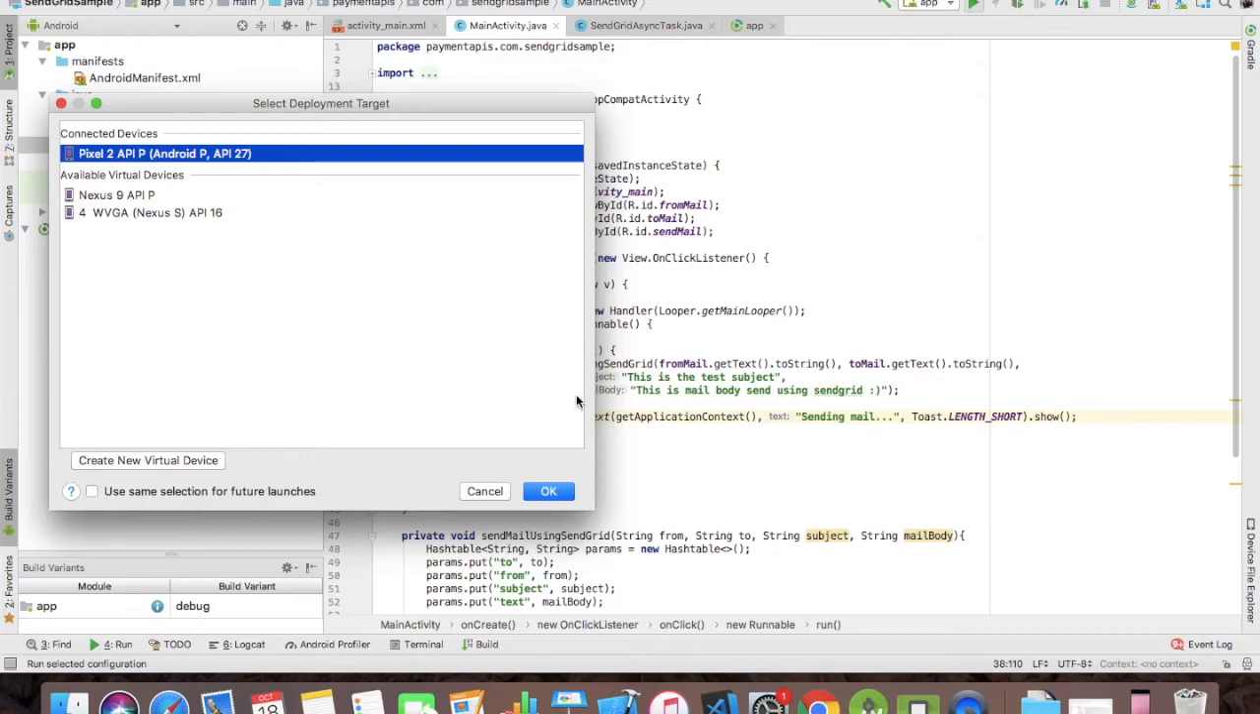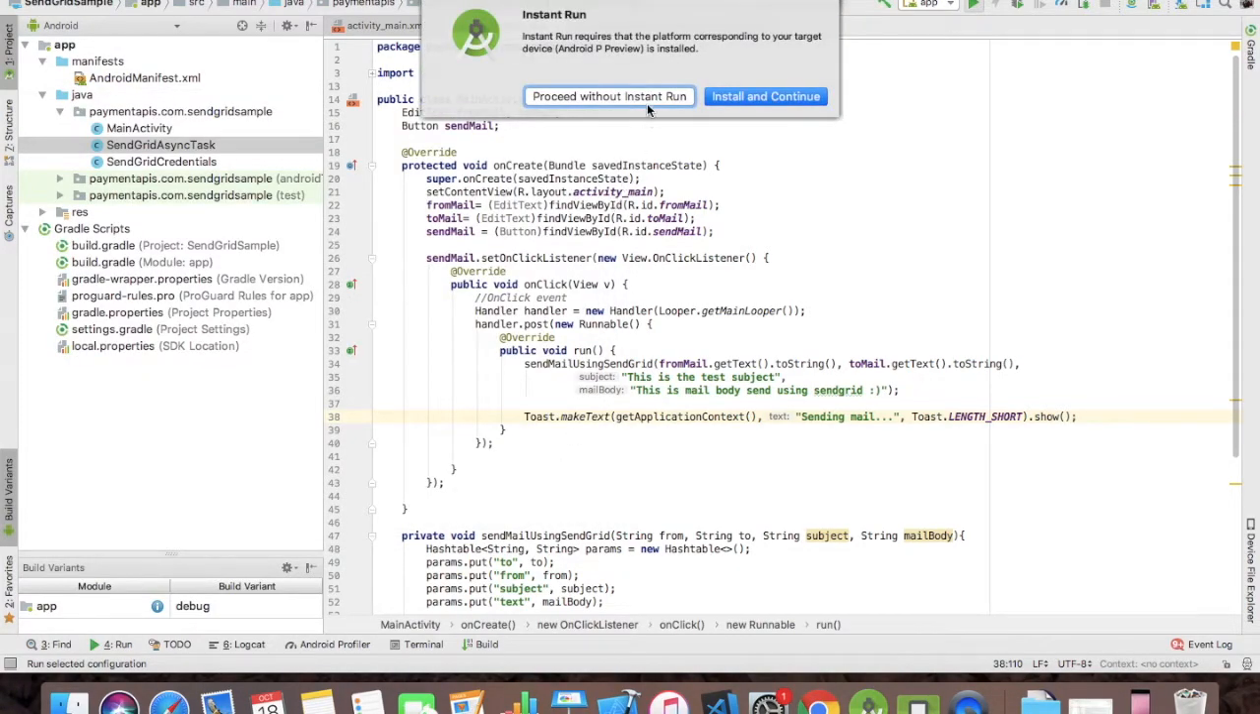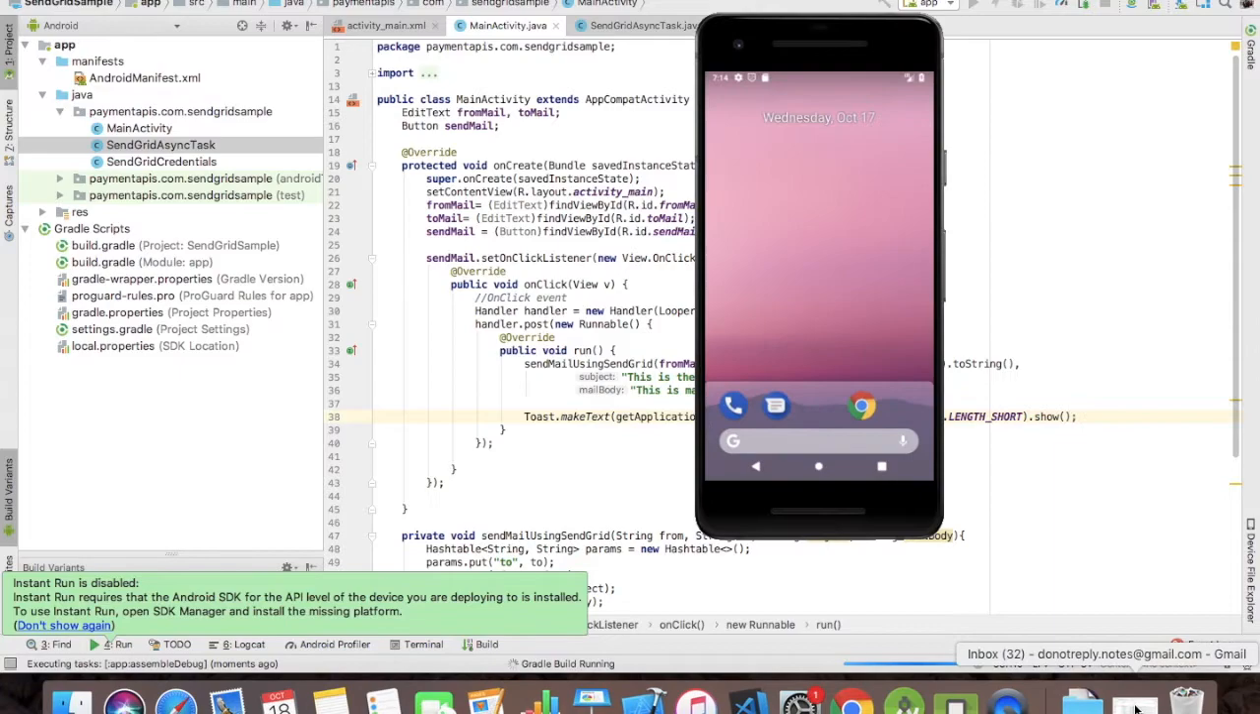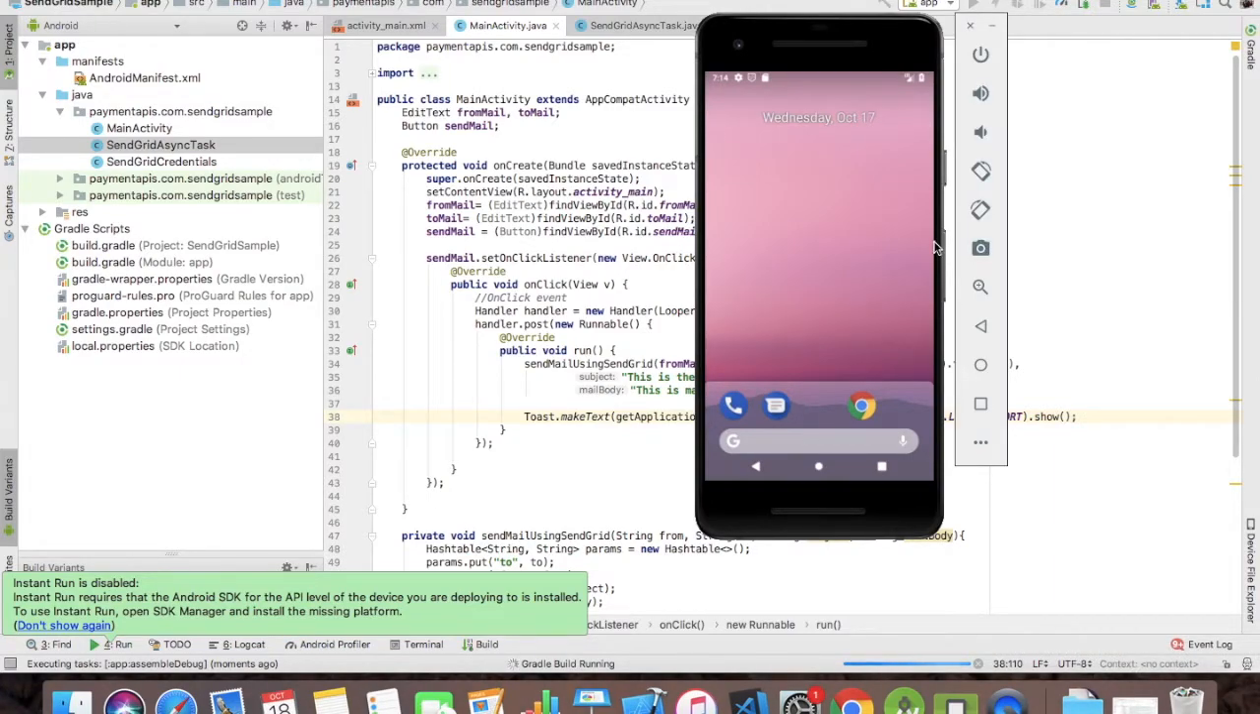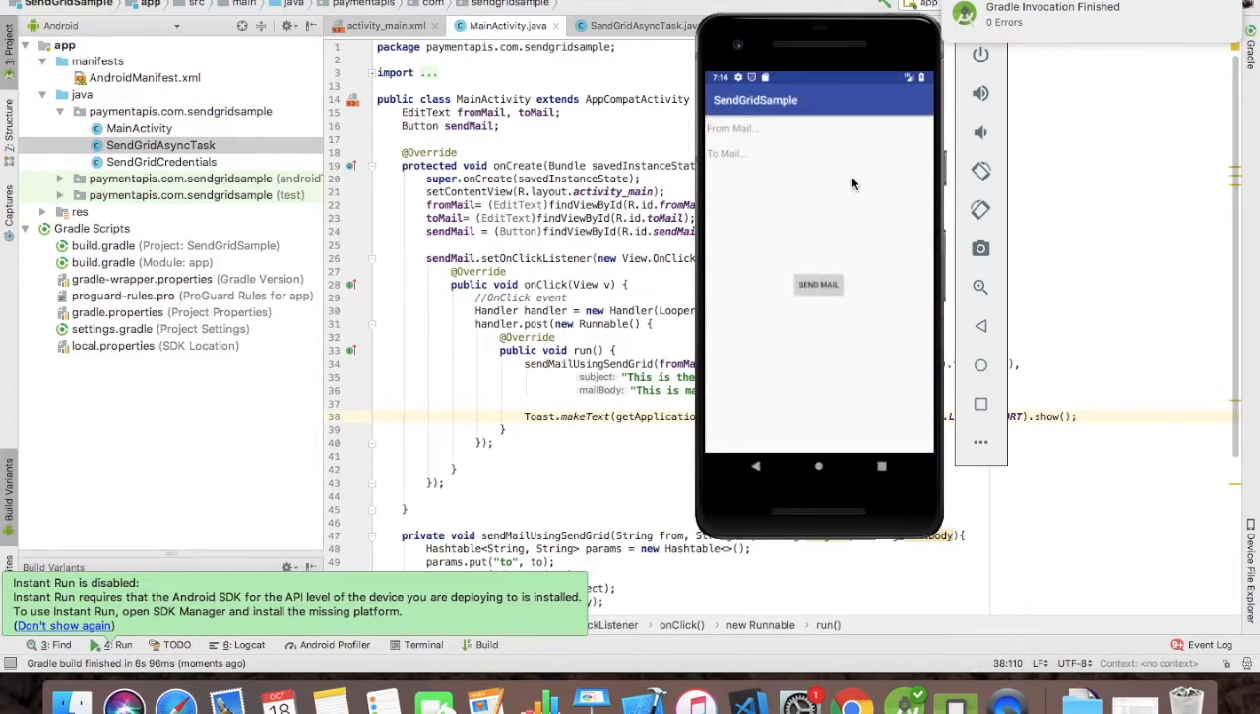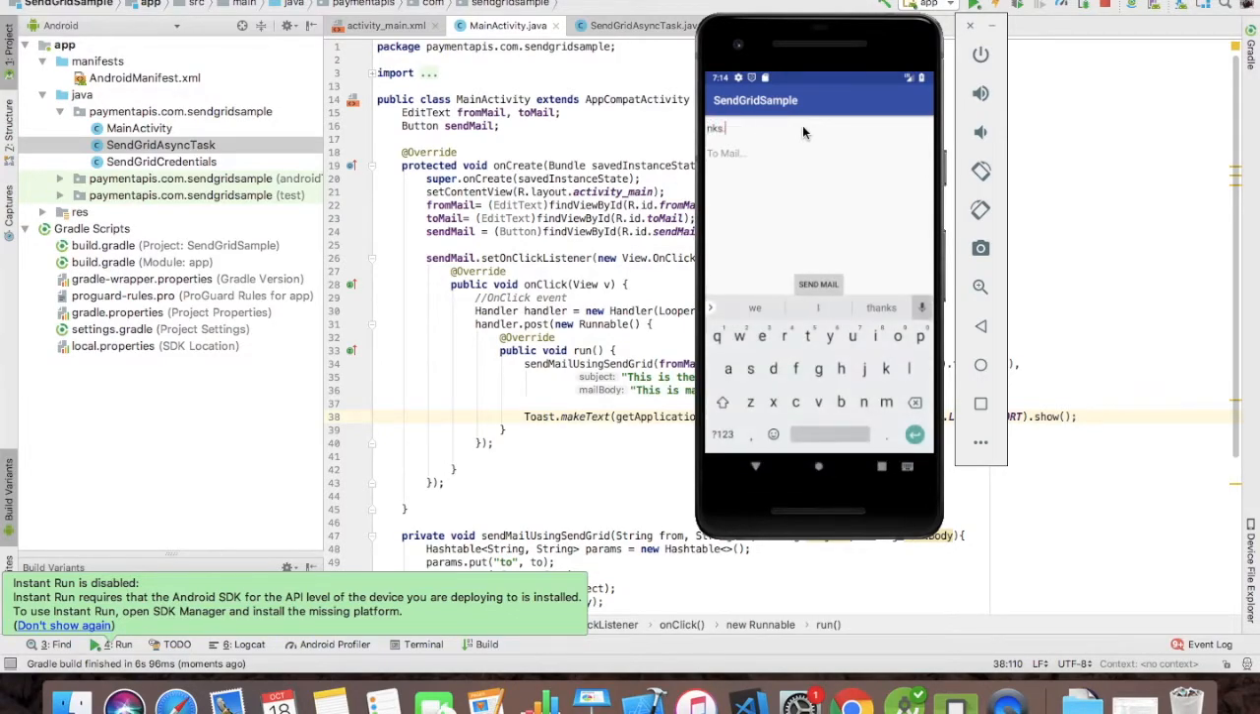Now let's run this. Okay, proceed without instant run, and now you can see the application is running. Let's enter the from mail. This is the ID from which I want to send mail, and this is the receiver's email ID to whom we are sending the email. And now click on the send button. You can see the toast, sending mail.